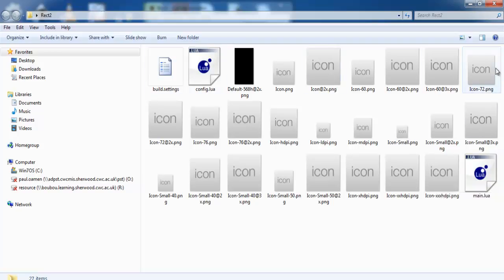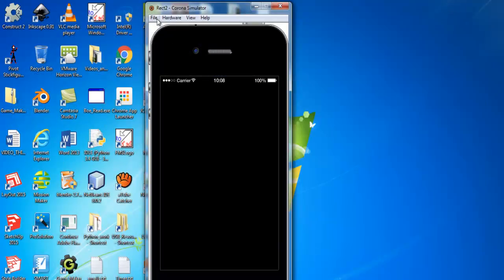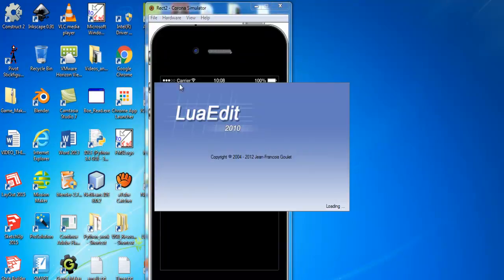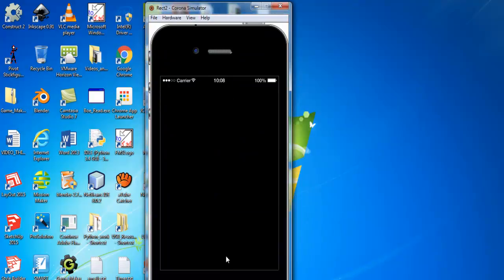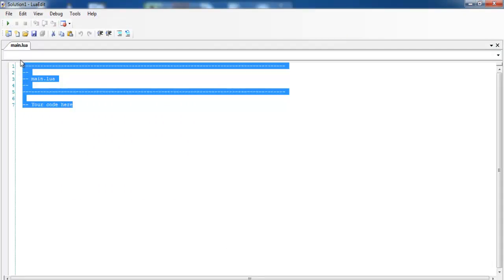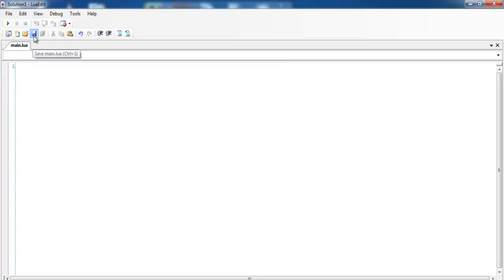Now the following files have been generated, and this is the main Lua file that I intend to use, but I will not double click on it here. I'll just come to File, Open in Editor, and that is it right there. So I'm going to delete that. You can save it if you want.